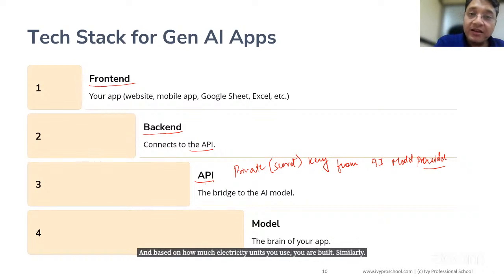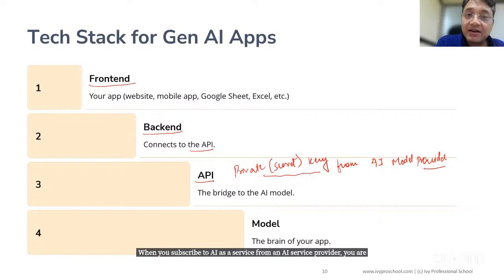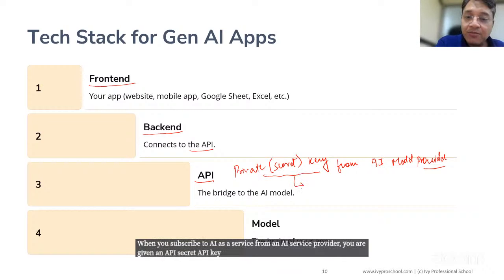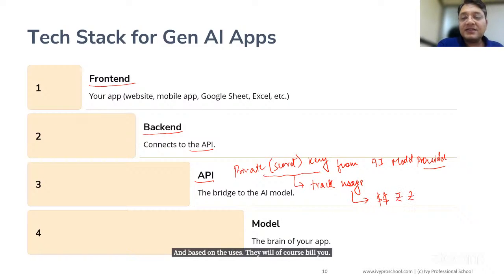Similarly, when you subscribe to AI as a service from an AI service provider, you are given a secret API key, and through this secret API key, they can track the usage that you have. And based on the usage, they will, of course, bill you. Is that making sense? Right? Based on the usage, they will then bill you.